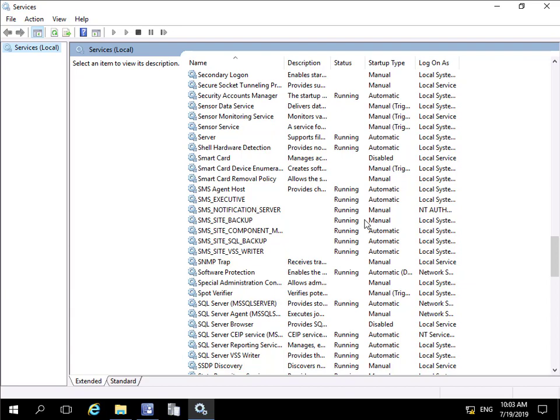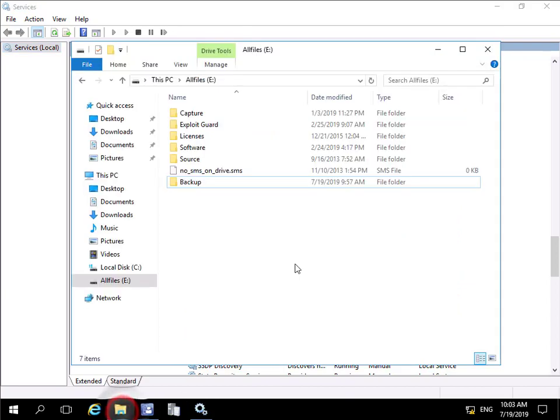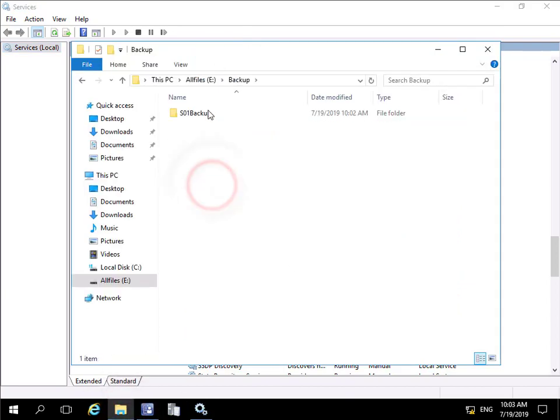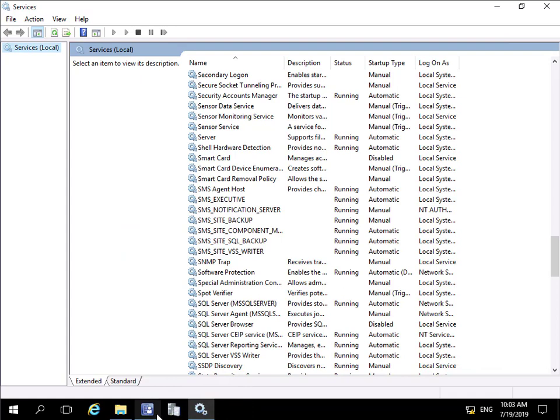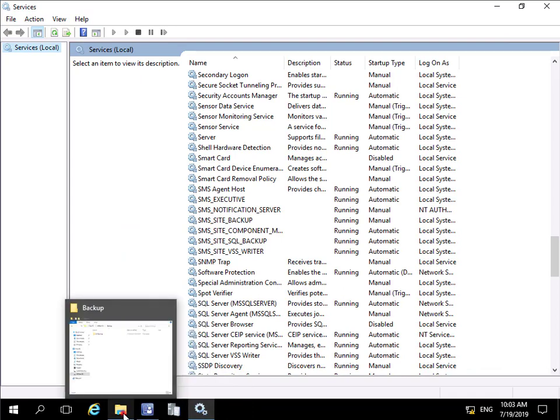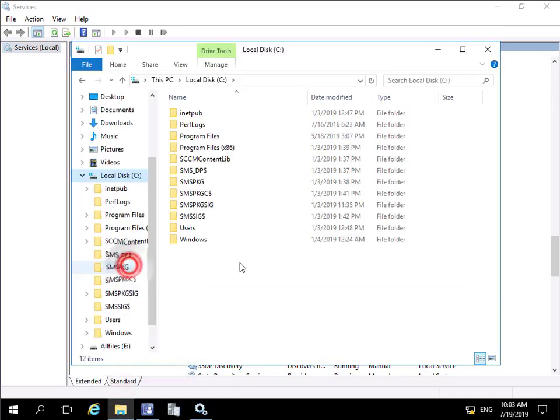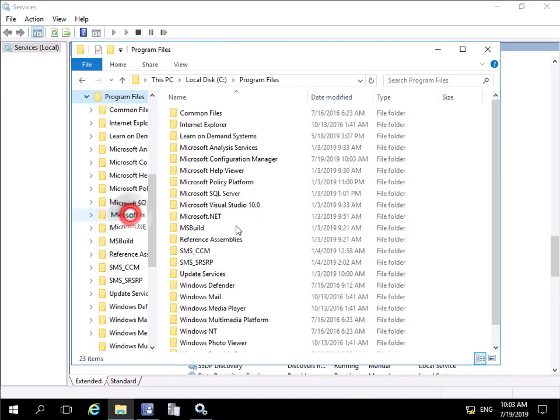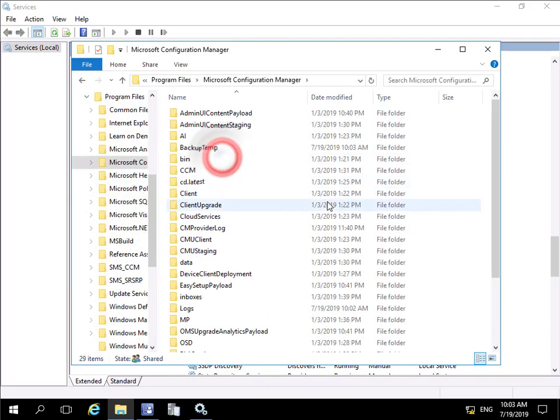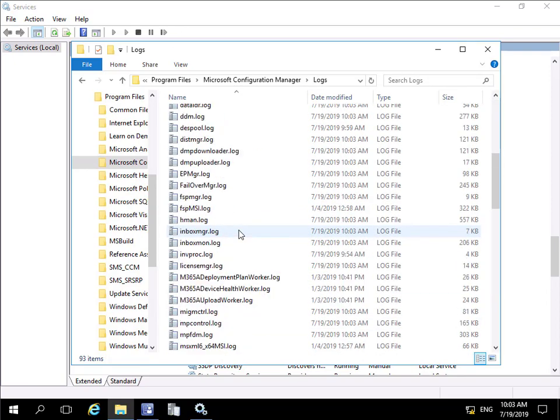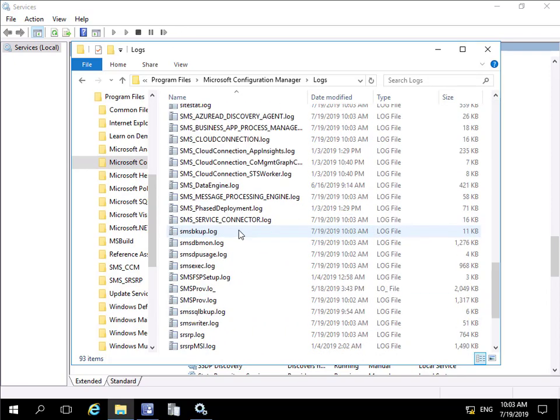Another way to check to see if the backup is running is to come to the actual folder where you've created the backup, and you should see a backup folder being created as well. So we've got a couple of different places now where we can see the backup is running. Another way to find out if the backup is running is to open up a log file. So if we just come into C:, go to Program Files, go for Configuration Manager, and if we look down here and look for logs and scroll down, we're looking for the SMS backup log file.